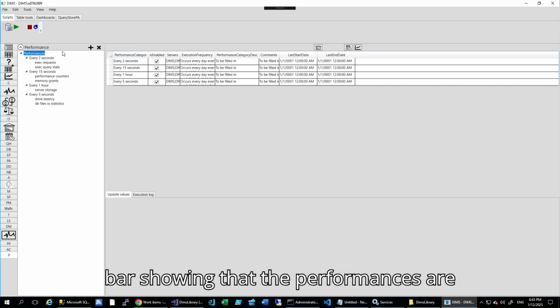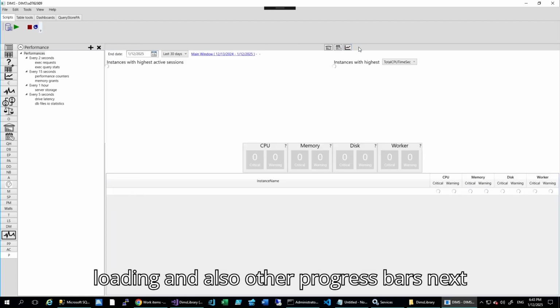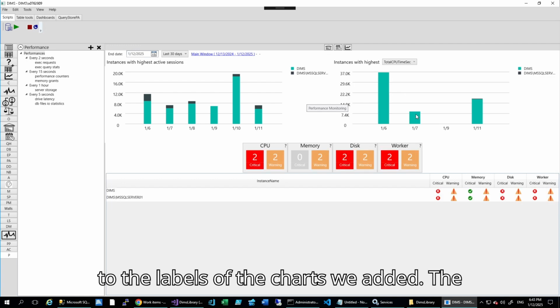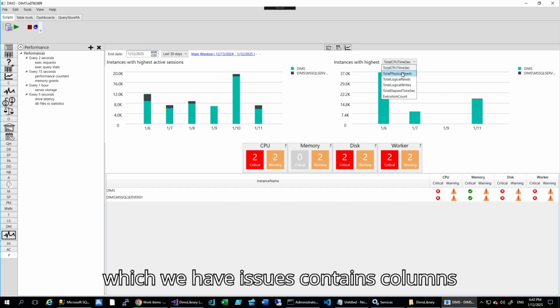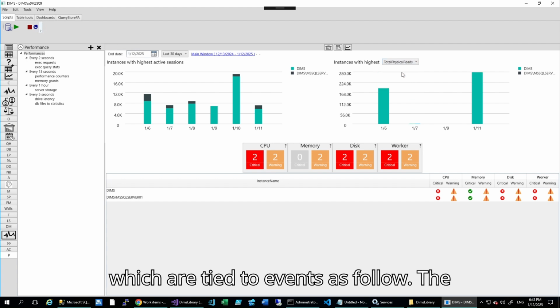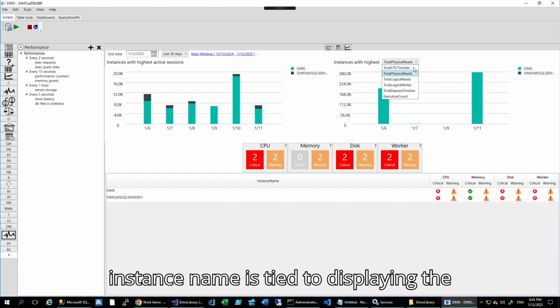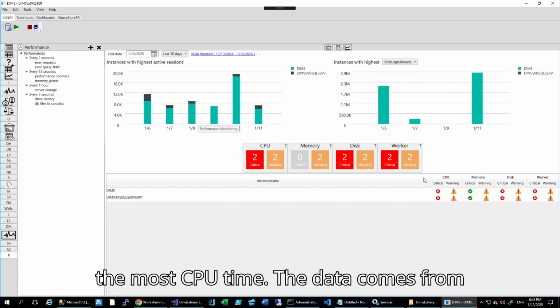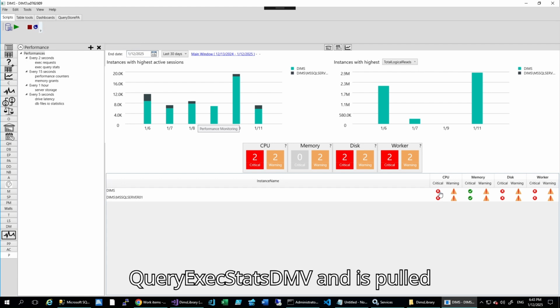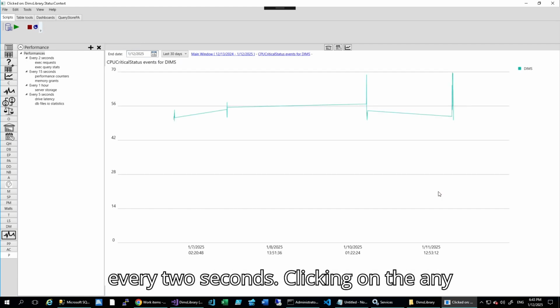We added a progress bar showing that the performances are loading, and also other progress bars next to the labels of the charts we added. The grid, which contains all the instances for which we have issues, contains columns which are tied to events as follows. The instance name is tied to displaying the plan handles for each instance which use the most CPU time. The data comes from the query exec_stats DMV and is pulled every 2 seconds.